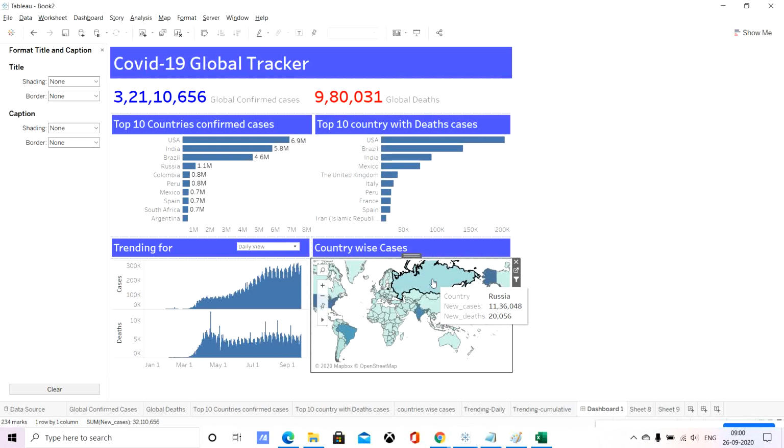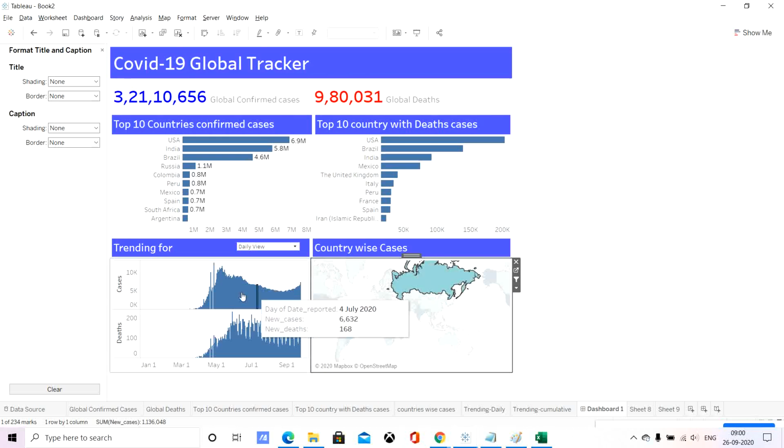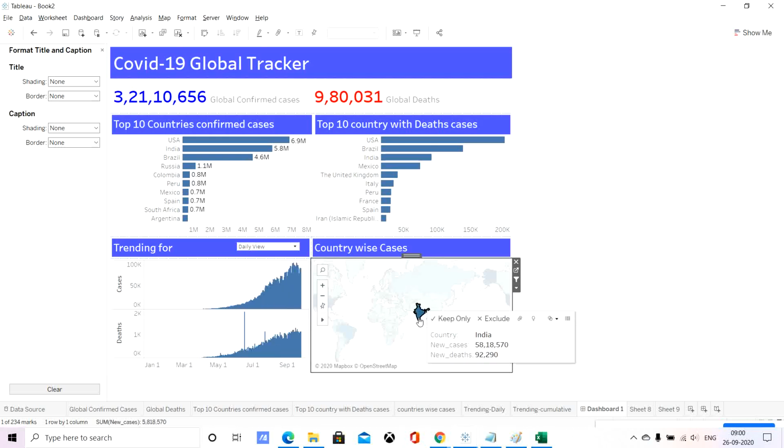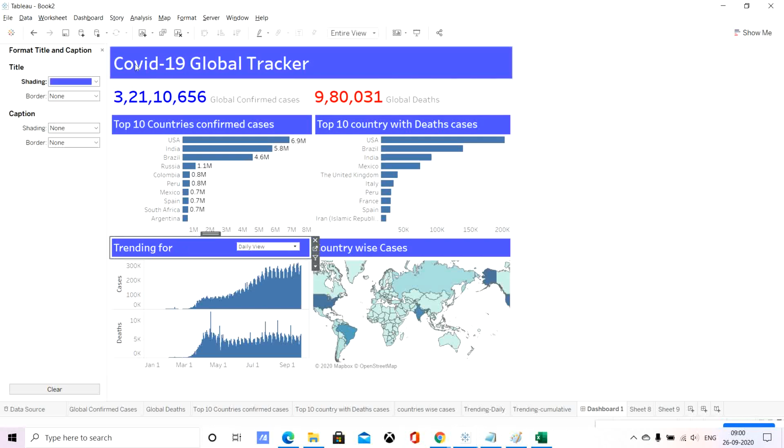Okay, so now you can try. If I select Russia, now it's Russia, right? It's training for Russia. When I click India, you can see India cases. And if you want to get out of this filter, you just press skip or click outside, and you will get out of this.